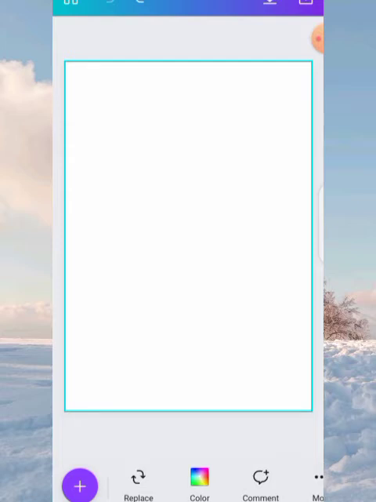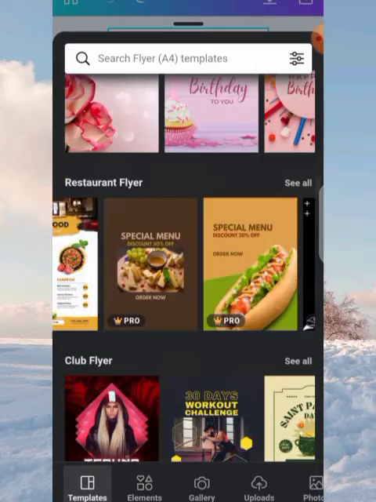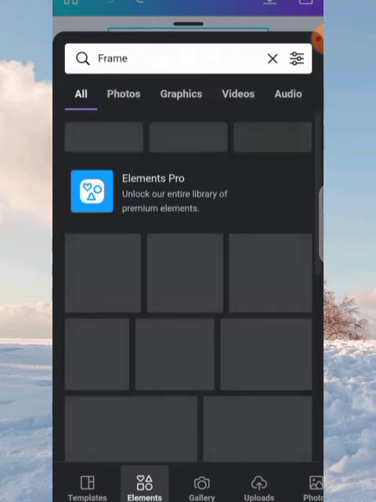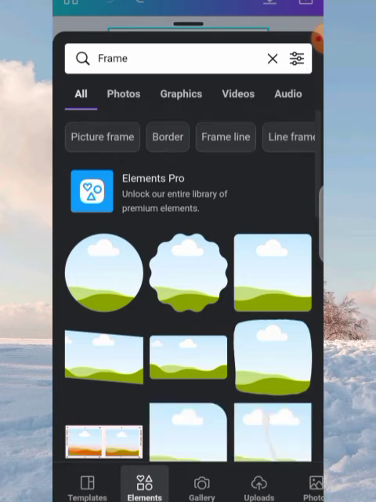Now let's proceed. Click on the plus sign. Here we have elements. Here we have templates, some of the ready-made templates which we are not using. So let's proceed to elements. Here we have line, we have frame, we have arrow, square, circle, heart, rectangles, and lots more. So I'll be picking frames. So here I go. Let me pick the circle frame.